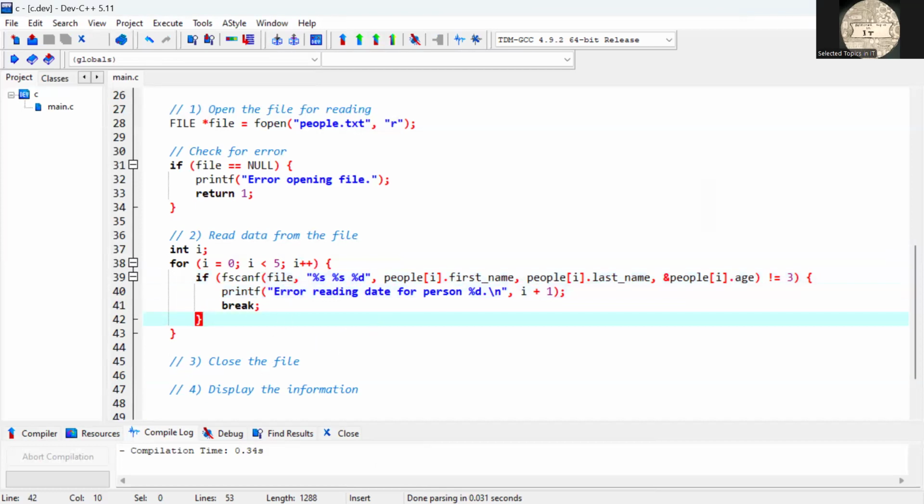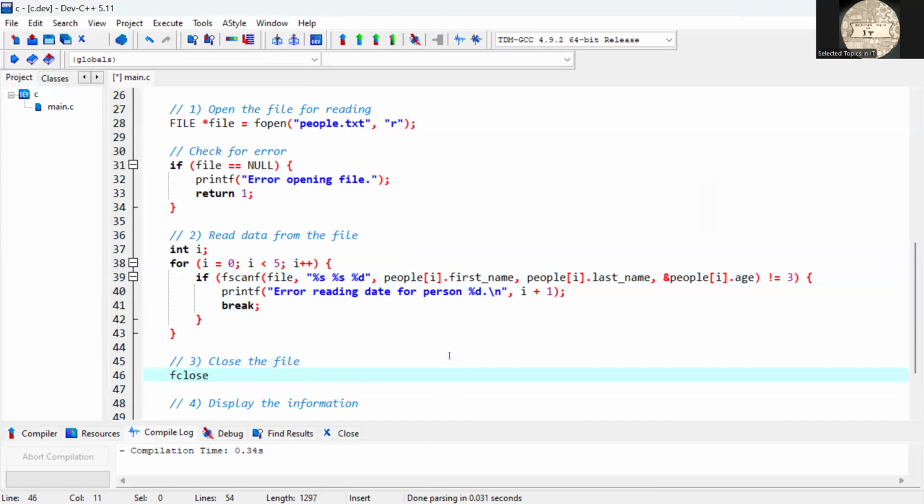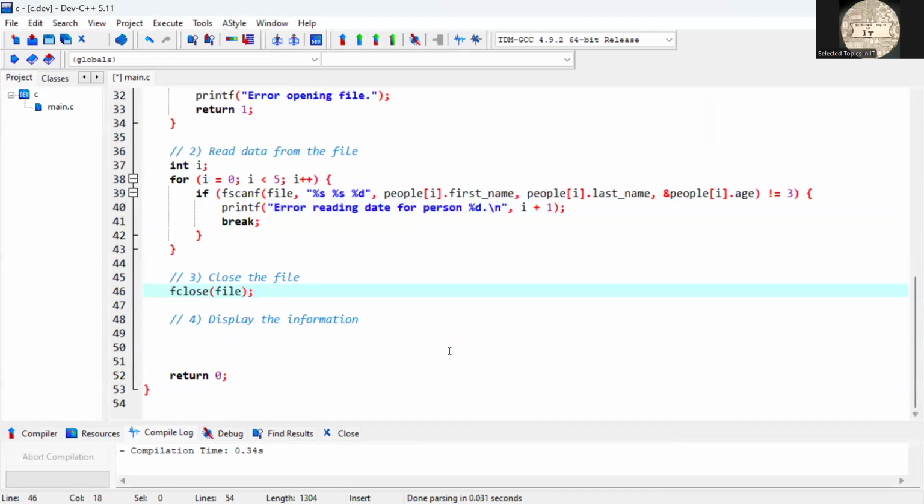Okay, now the other thing that we want to do is close the file. So we'll use the fclose function and pass in the file pointer. And last but not least, we want to display the information so we can see what we actually read. We are going to use the same variable i, but we're going to reset it back to 0, because after the last round of the loop it became 5. Then we want to step out and reset it back to 0. And remember, a semicolon, if i is less than 5, i++.